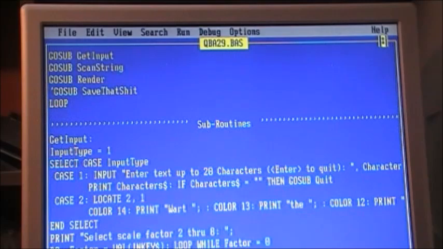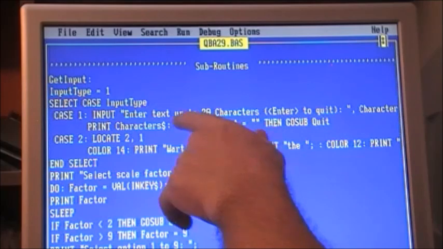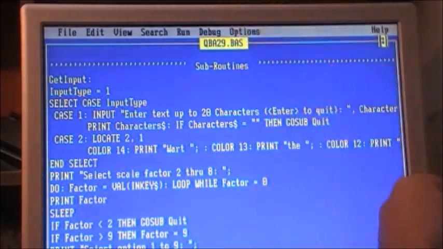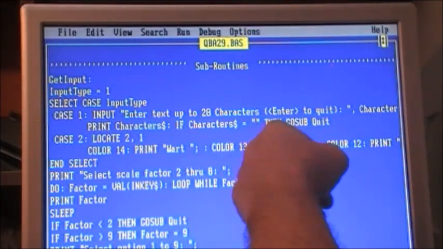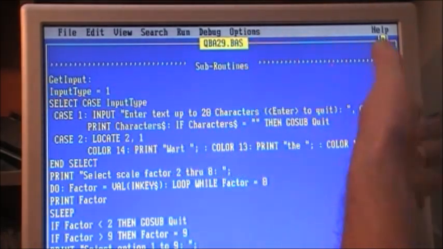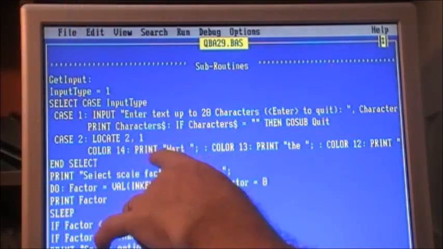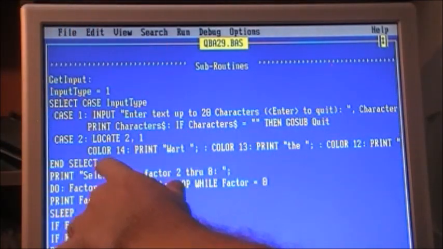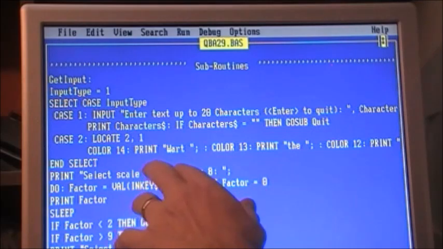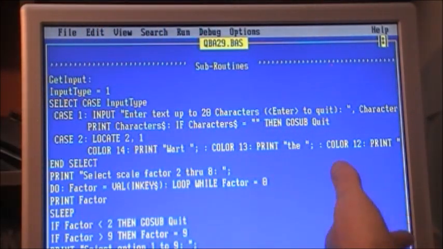We've got get input. Input type 1, that's what you saw first, where you actually type it in: enter text up to 20 characters, enter to quit, and then print character. If character equals nothing, then GOSUB quit. In other words, if you just hit enter, there's no character, so it quits. Now case 2, that's where it says, what the fork? But if you notice, color, print, color. So you can change the colors, put them in different locations on the screen, and have fun with that.